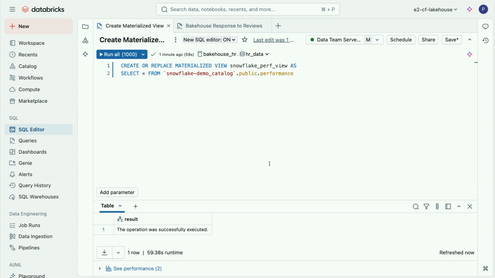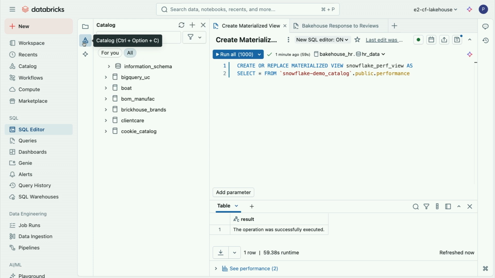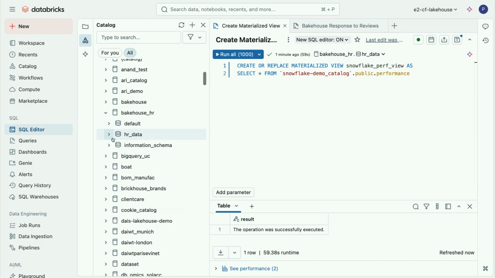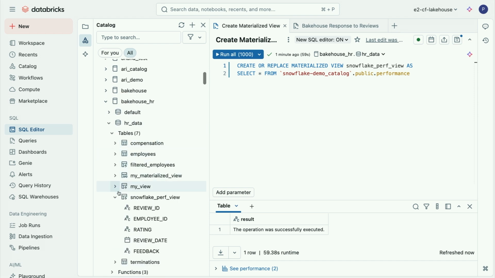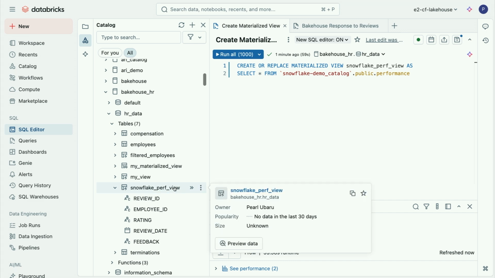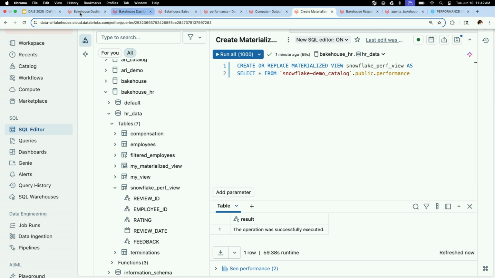Okay, awesome. So my view has been created, and I can verify here in my catalog. I'm going to go to my Bakehouse HR and then my schema HR data just to make sure. Open that up, and it looks like I do have my Snowflake perf view. We are good to go there. All right, back to you, Himanshu.